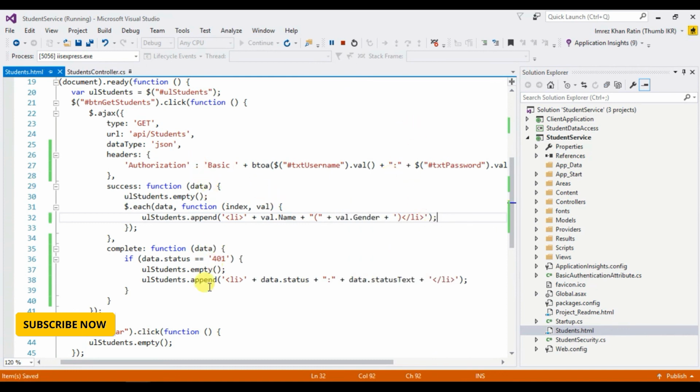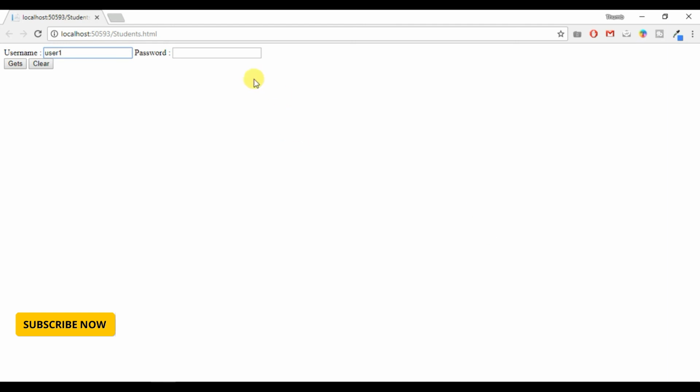Okay, save. User 1, password 1234. All students are male. Let's give user 2, password same 1234. Get. Only female students are returned. Let's give an invalid username and password, say AAA, password, get. Unauthorized.